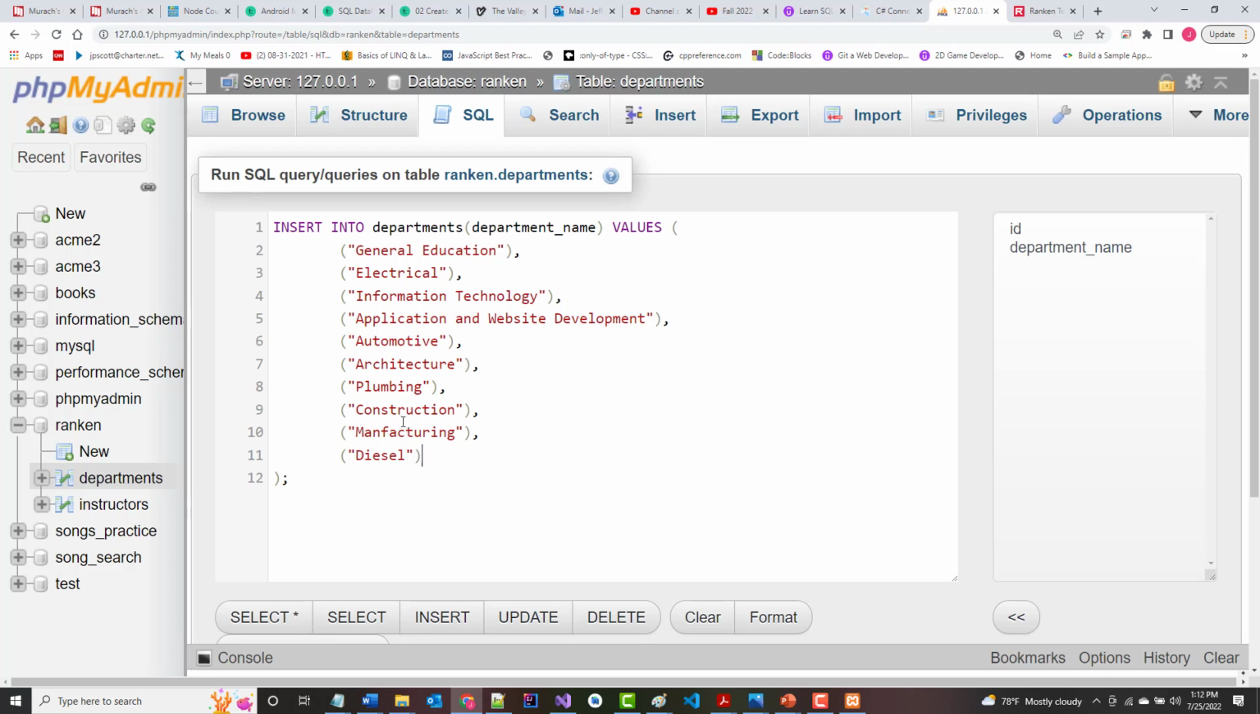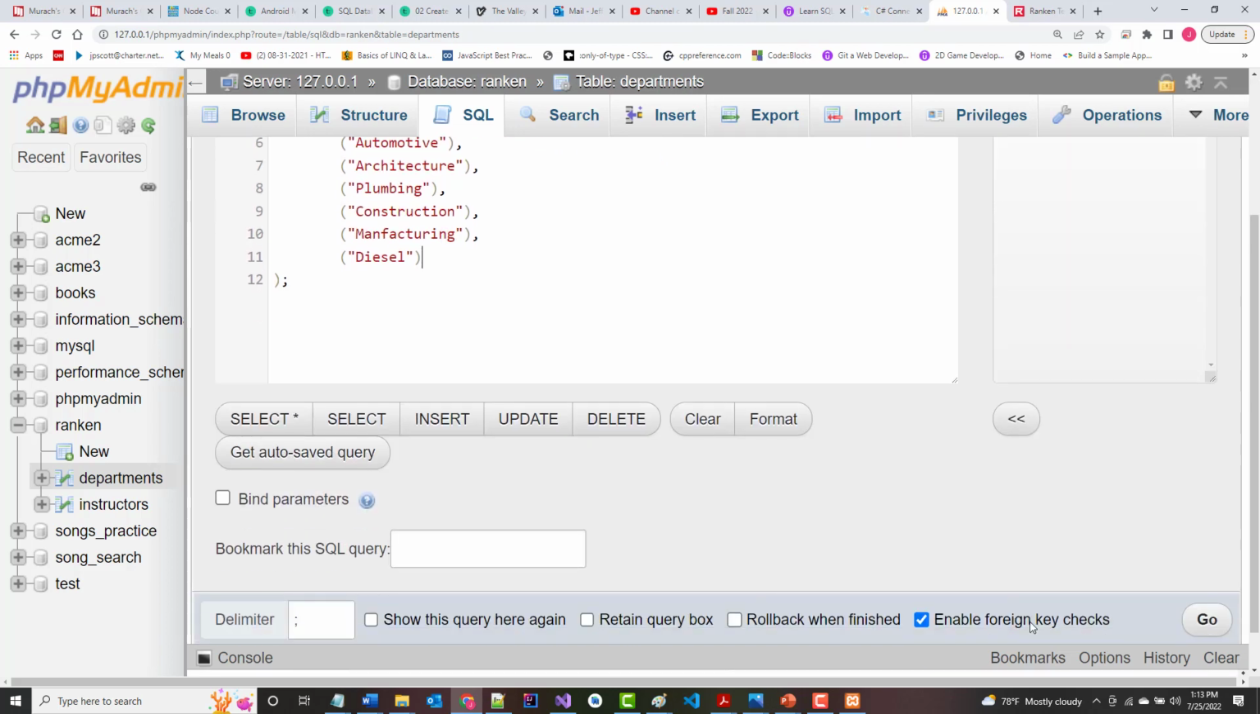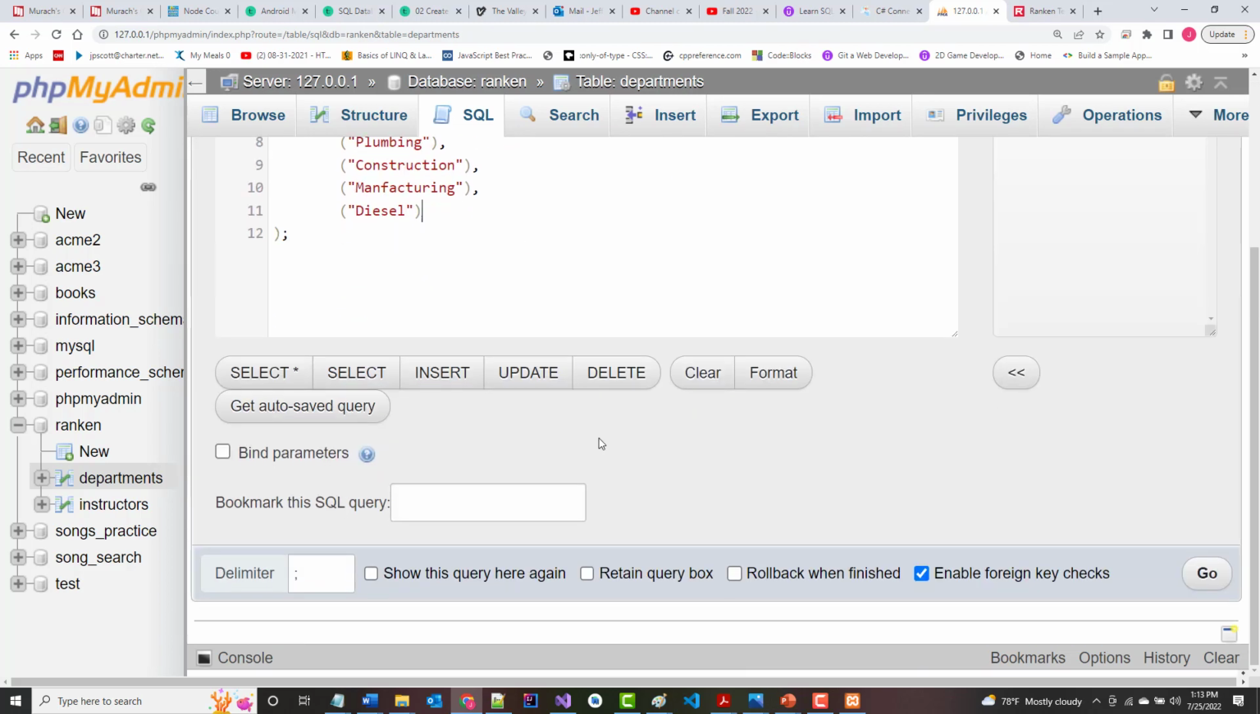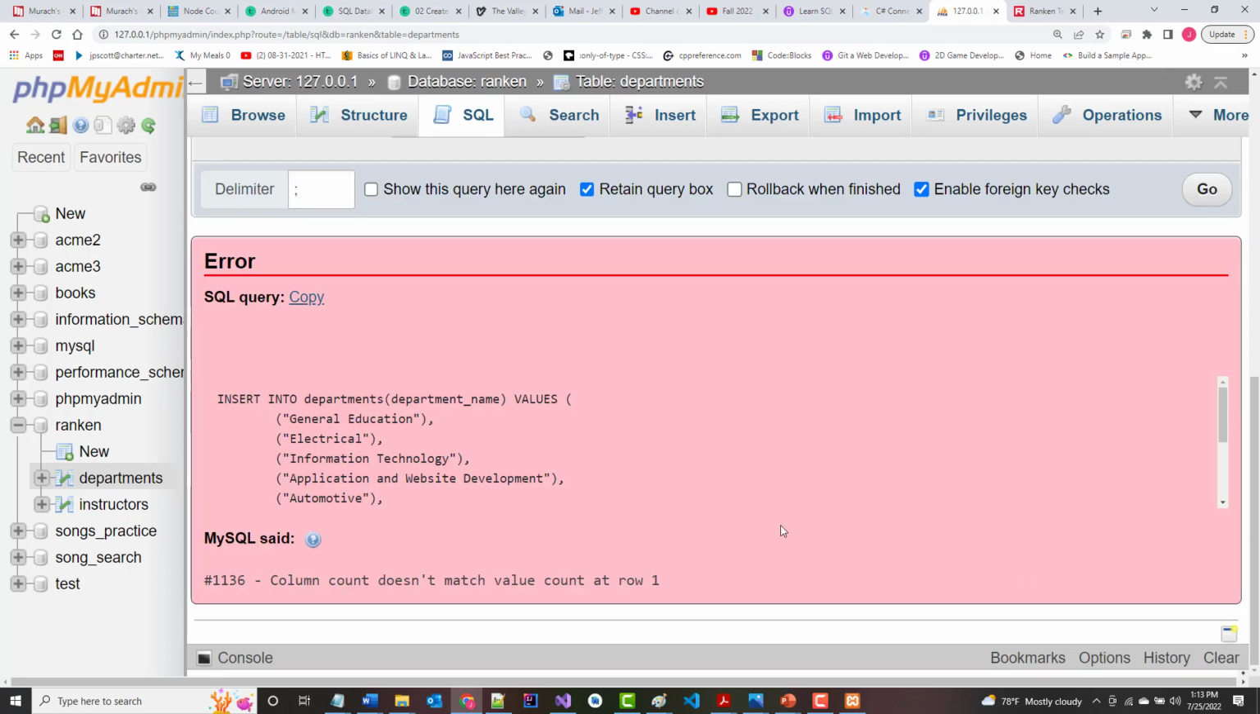Now notice everything has been put in parentheses. Let me click again. I should have my retain query box checked. Go. Still doesn't like it. Column count doesn't match value count at row 1. There's 1. This is 1, 1, 1, 1, 1, etc.